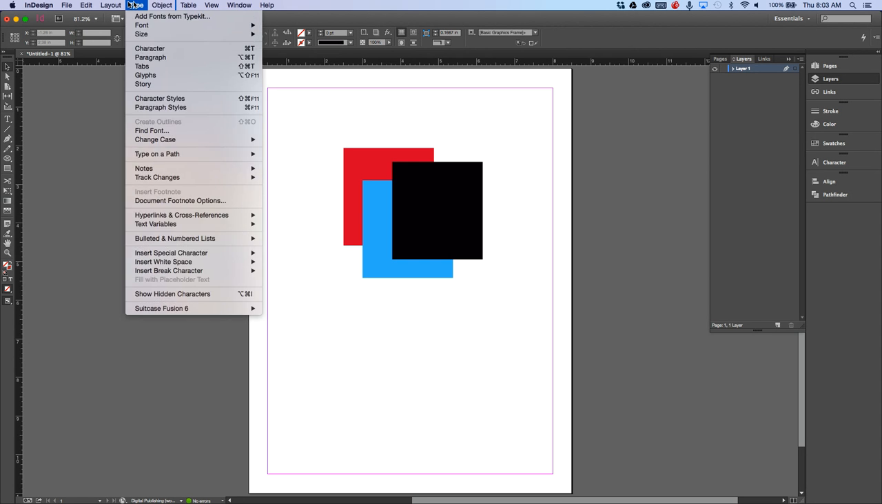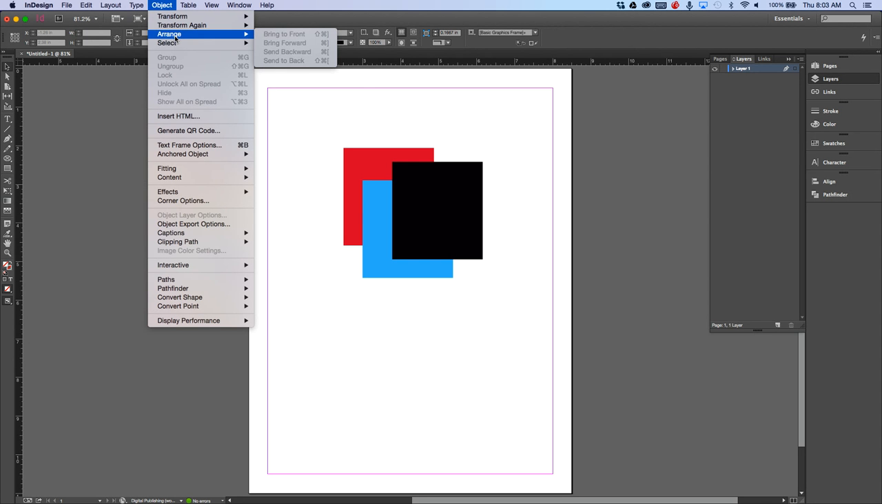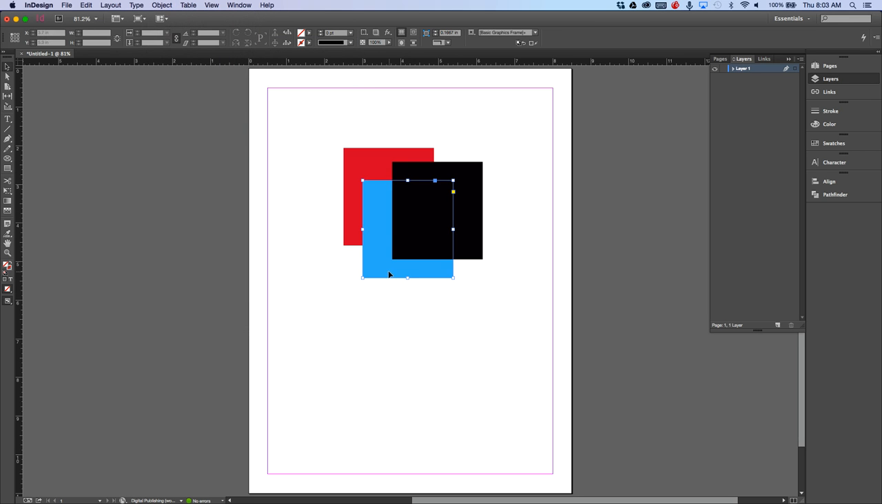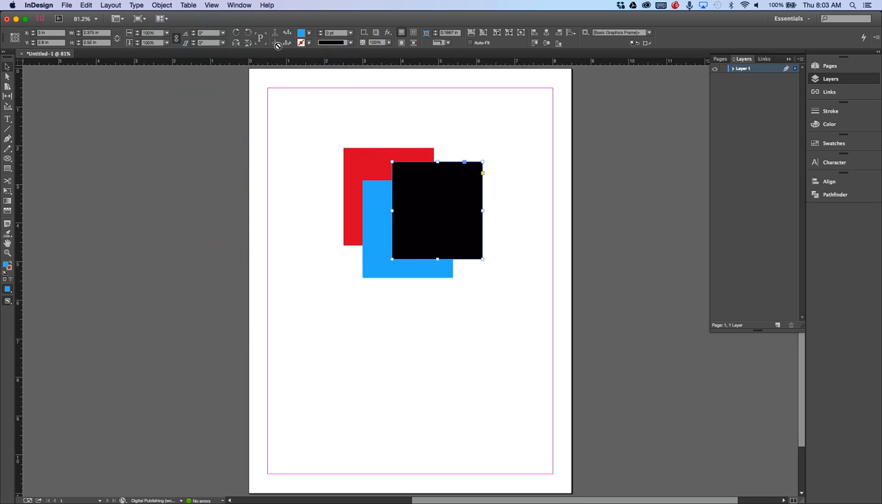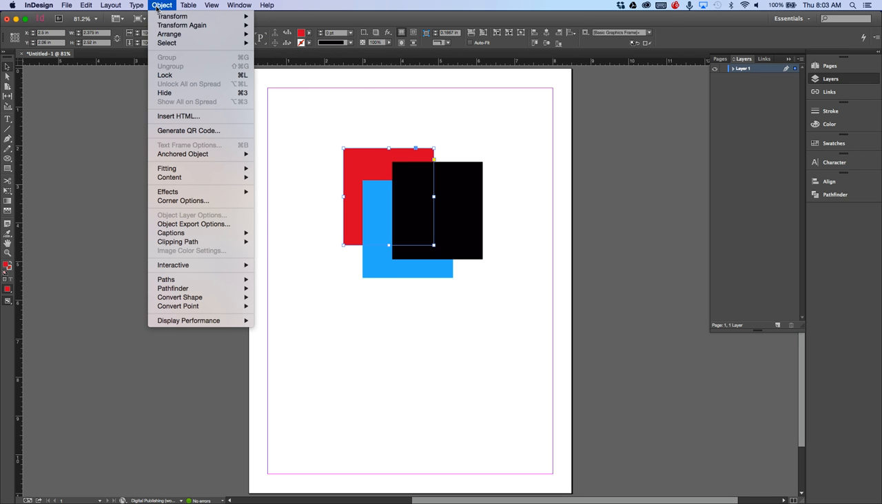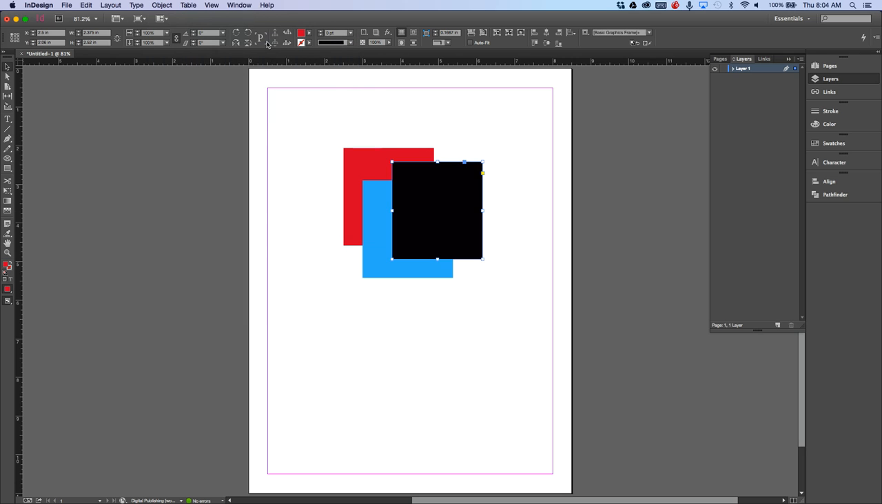Yes, if you want it, but you can easily find it under the object arrange. All right, let's look at the next one. Select. Select first object above. Automatically selects the black. Let's try that by clicking the red. Select first object above. Selects the black. Why? Because black is on top.